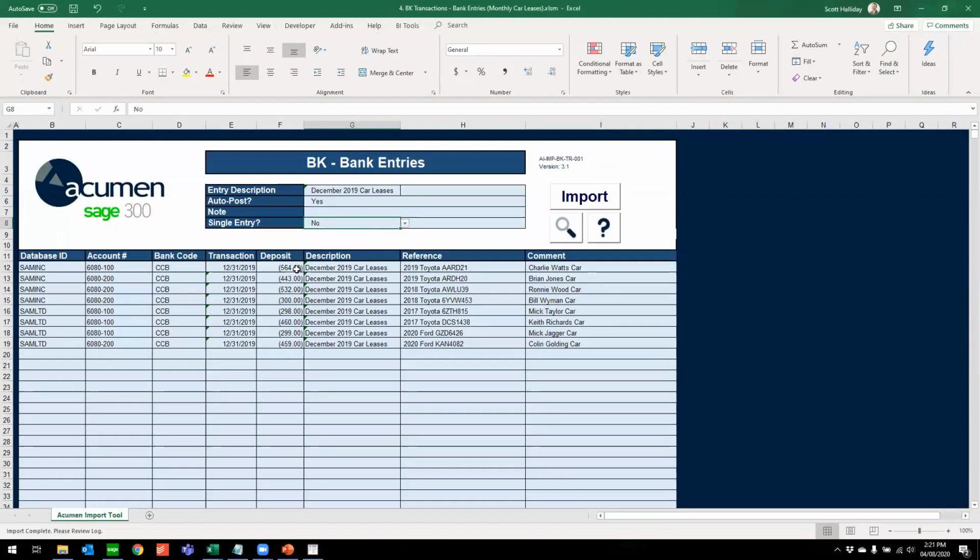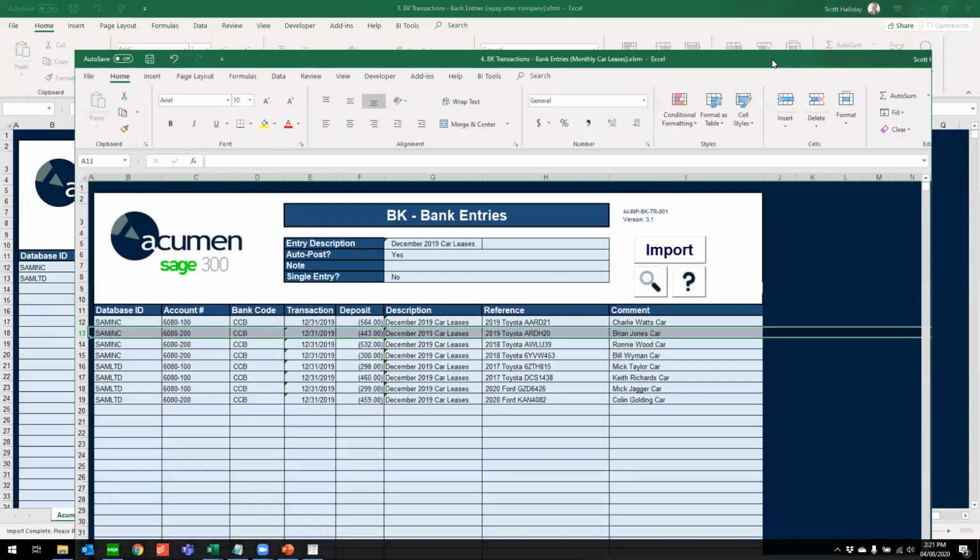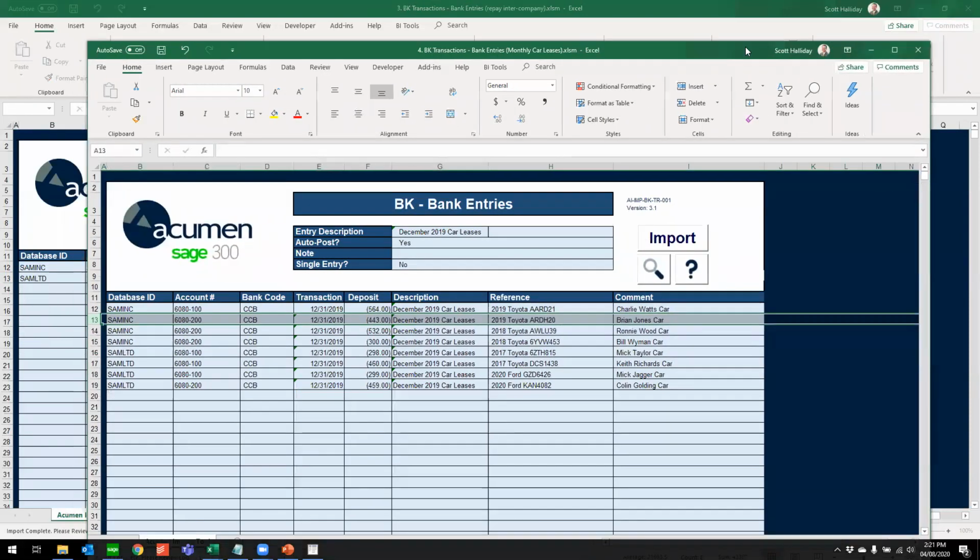If I click on no, it will make one bank entry for each individual line so that I've got things to clear in the bank rec. So hopefully that's making sense to you all. So that's two of my three tools down.